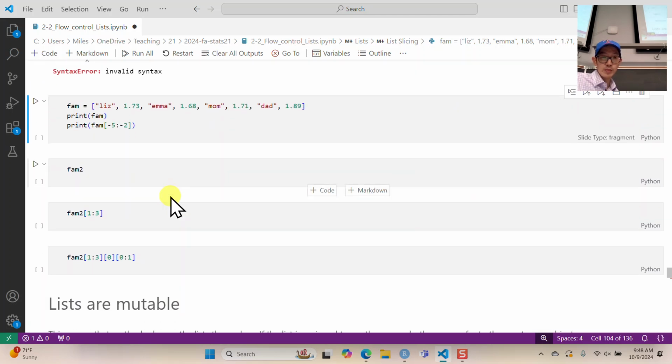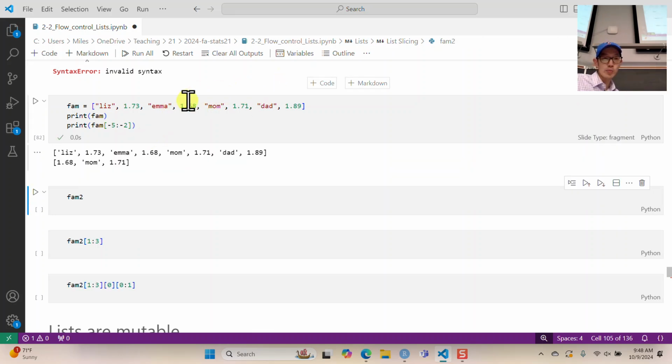Okay, we'll get through here, and then we'll call it a day. All right. So here you can also provide negative indices to slice. So if I say -5 through -2, counting backwards, 1, 2, 3, 4, 5, we're going to go from 1.68 to -2, which is 1.71. So counting backwards, this is what we get.